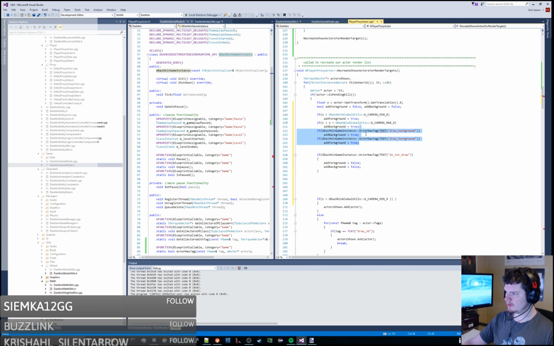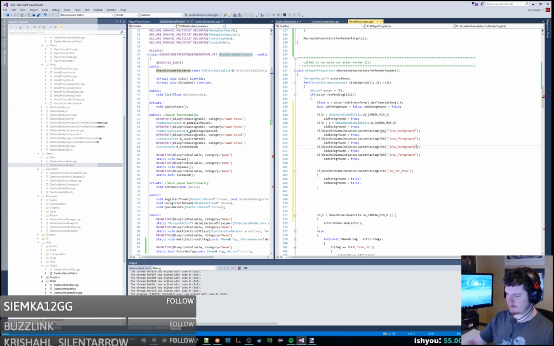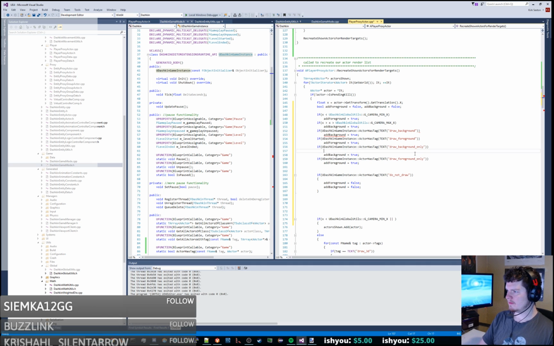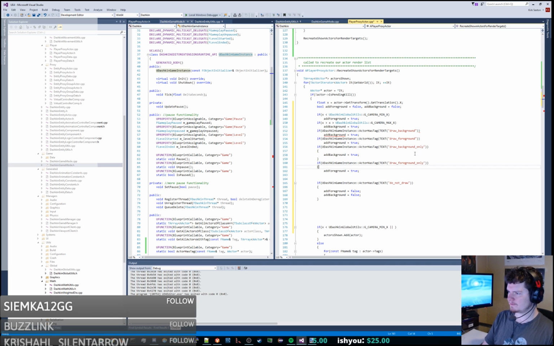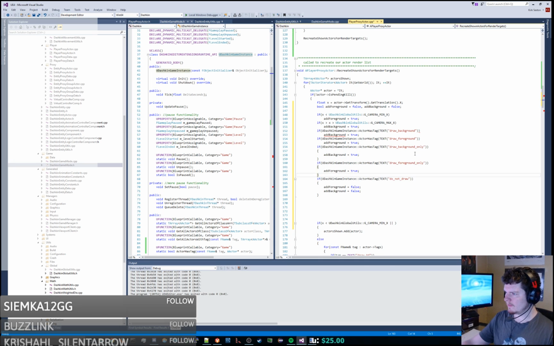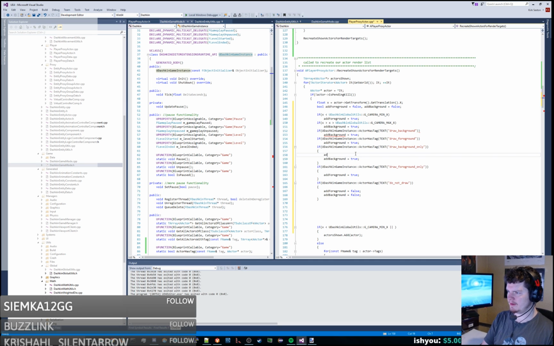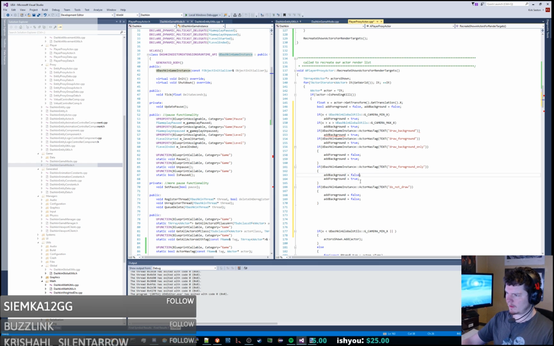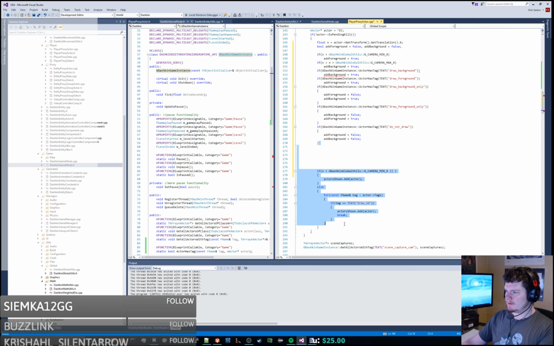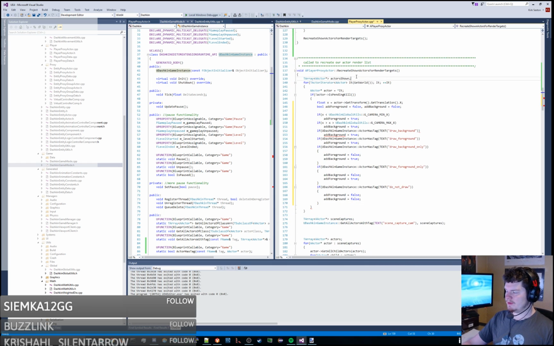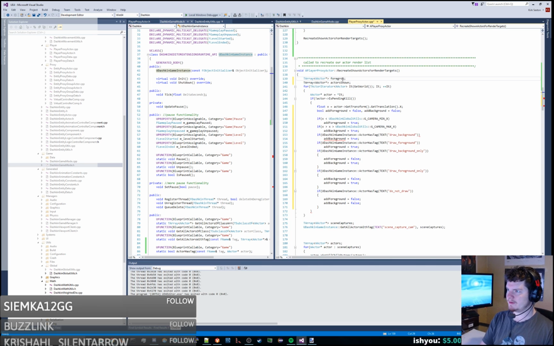And then we want two more, which is draw background only, draw foreground only. So draw background only, add background is that, add foreground equals false. And then we basically just have two things here. We have foreground actors and we have background actors.